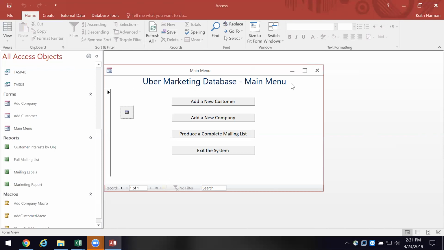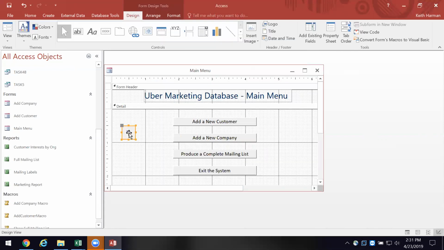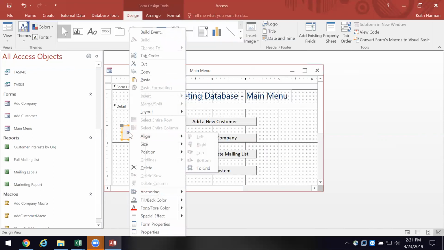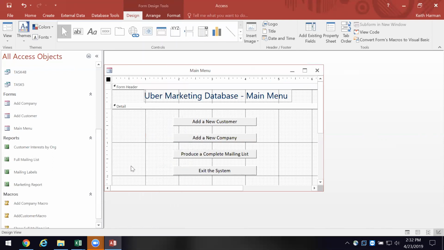Now I'm in this Uber marketing database, so I'm just going to repeat the cycle. I'm going to take this down to the design view, and I'm just going to delete this. Okay. Now, if you look up here under design, you're going to see some different objects like the chart, or some controls, a combo box.